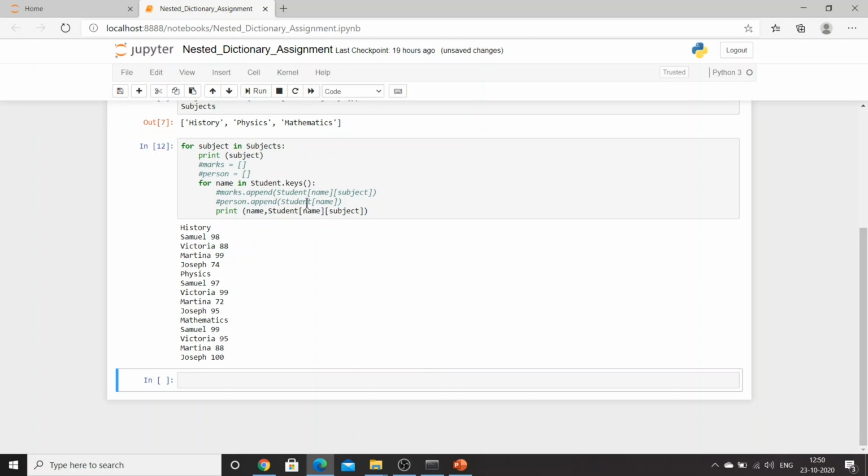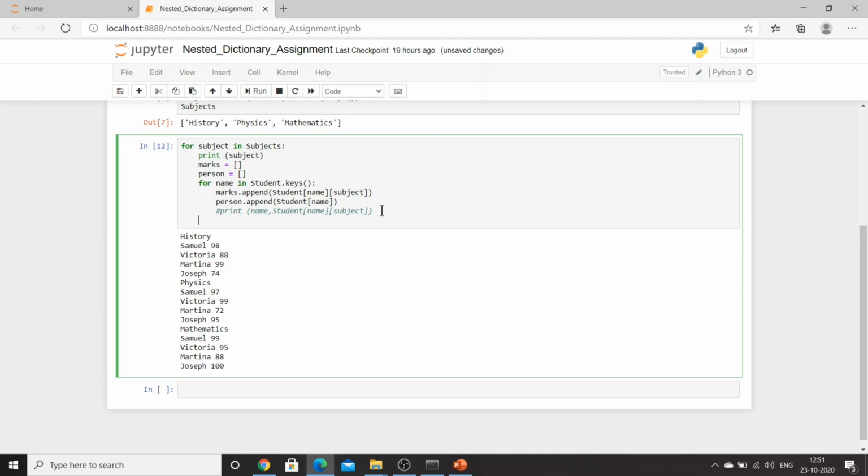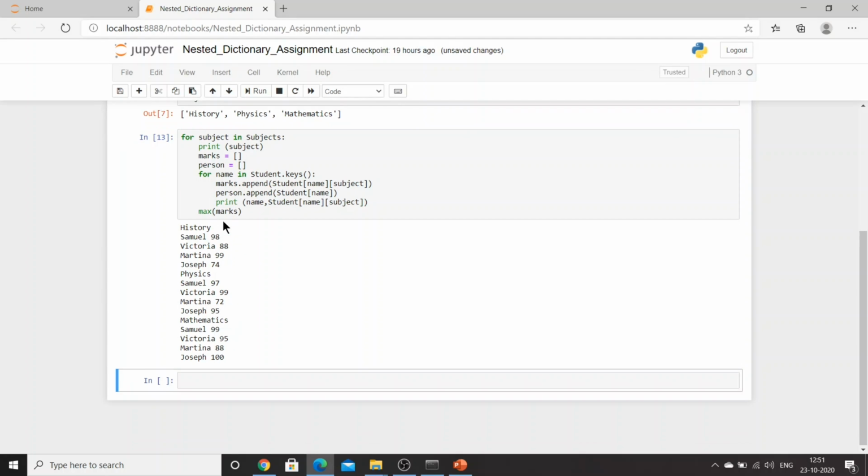Now these names will be appending in an order, right? So if I can find the maximum one, I can find the correct one, right? So here I'm going to append this. Now after appending the marks and person, what I'll do, I'll say maximum of marks. It will print the maximum of marks.